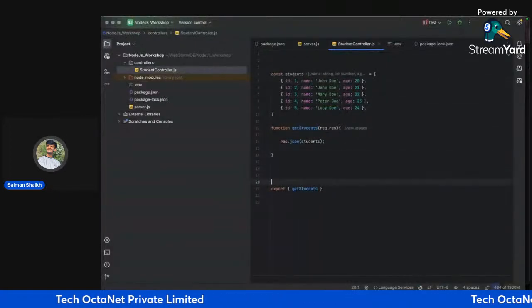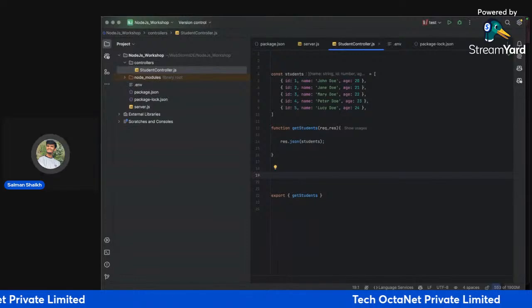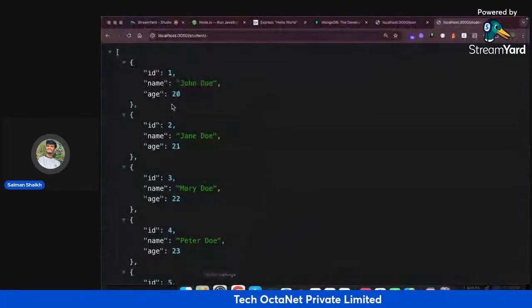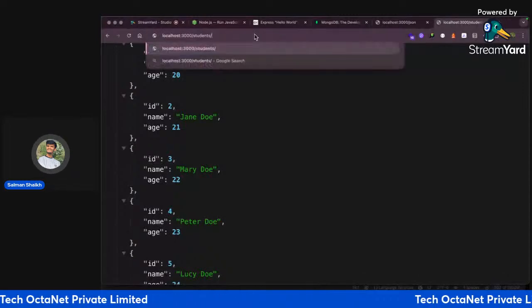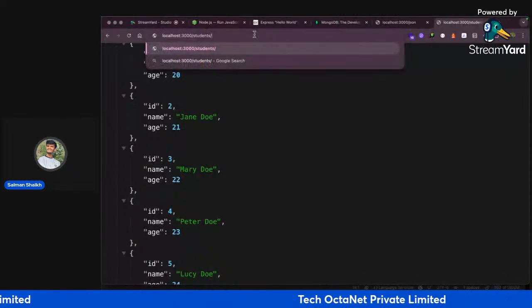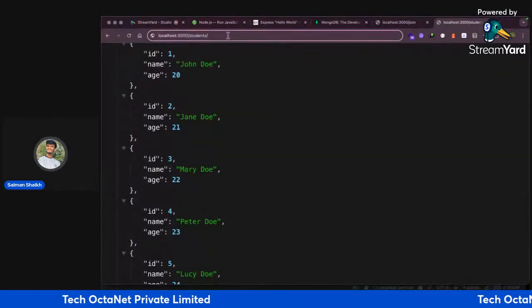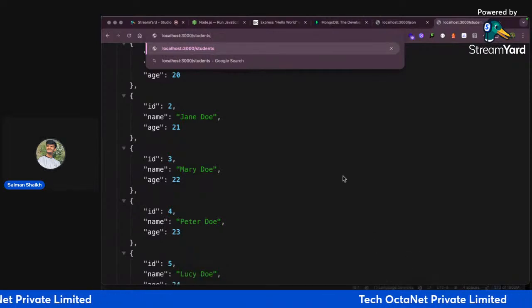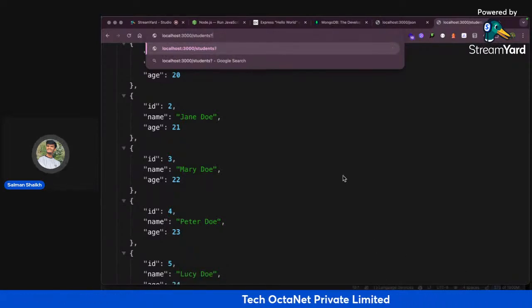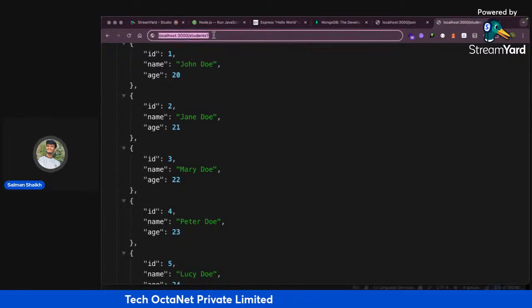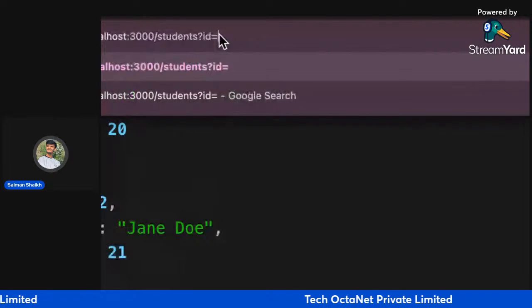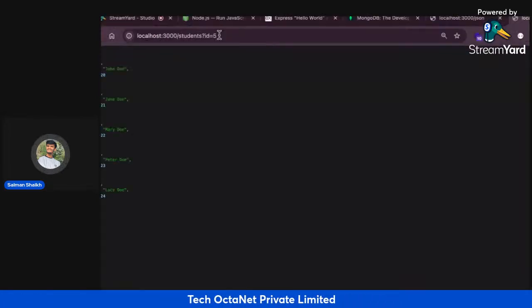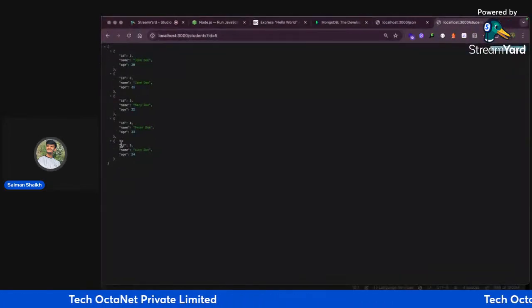Now, if I want only one student by ID, say only the fifth student, what I'll do is this. There are 2 types of parameters we pass through the URL. The first is query parameters, and the second is path parameters. First we'll see the query parameter. To call with a query parameter, we use the question mark and pass id equal to 5. Now it should return the fifth student, but it's not. It's returning all of the students.